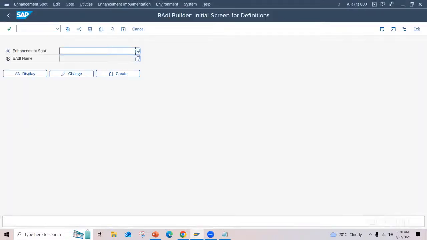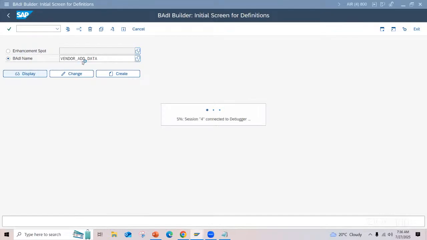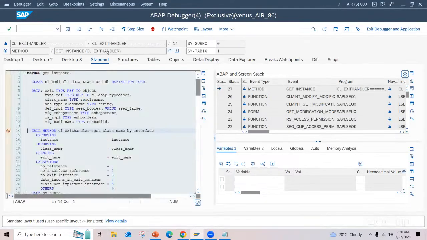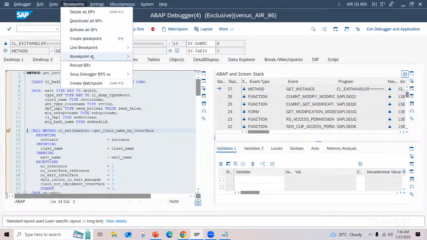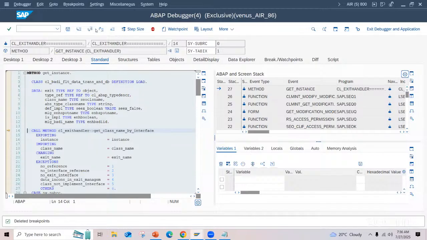Give the BAdI name here and display. For this there is also a BAdI, that's why it's triggering this code. I can remove this breakpoint. Go to here, delete all breakpoints here, and execute.